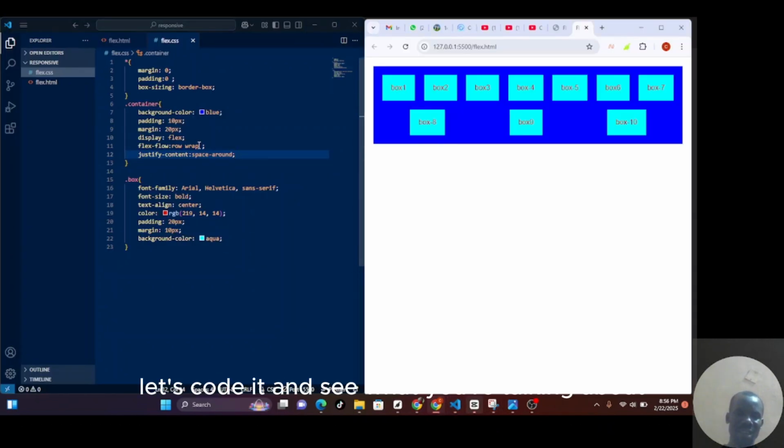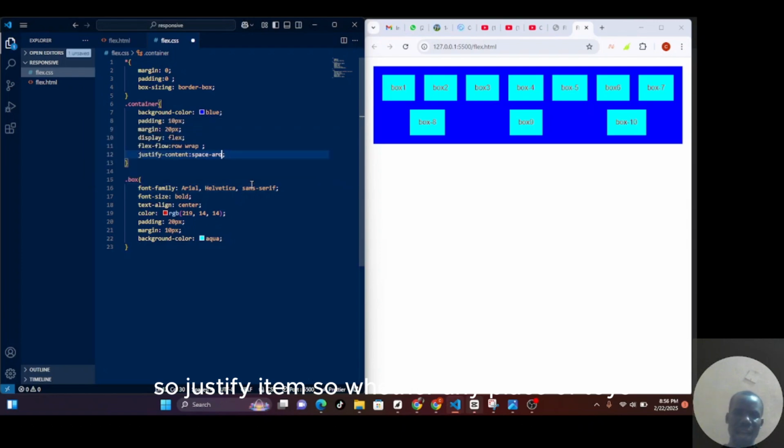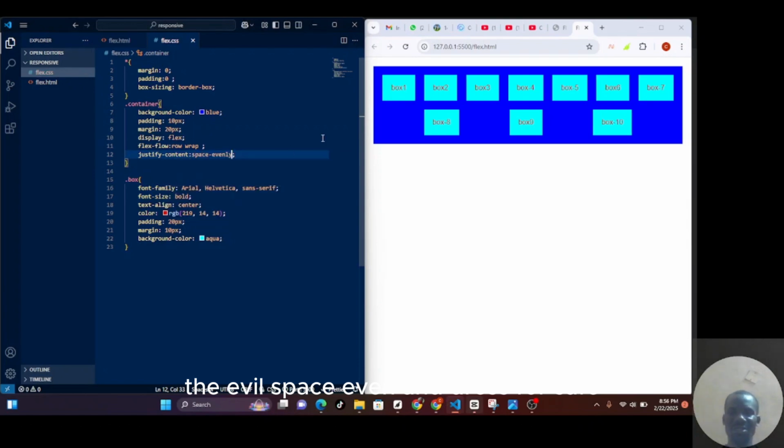Let's code it and see what we're talking about. This time around is going to be space evenly for justify-content. Wherever there is space at all, you just distribute it evenly. Space evenly, and we save. Did you see it? Everything is even. The same space here is the same space here. The same space here is the same space here. Everywhere is even.